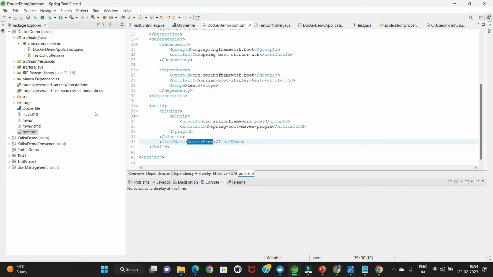Now we need to add the Spotify plugin in pom.xml. In the last video we added just one goal, and that goal was to create the image. But today we have two goals. We want to create the image and push that image onto Docker Hub.